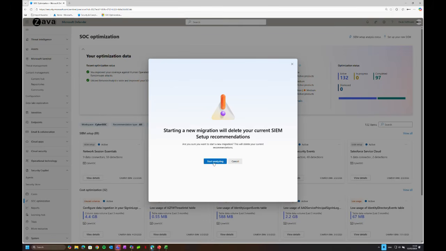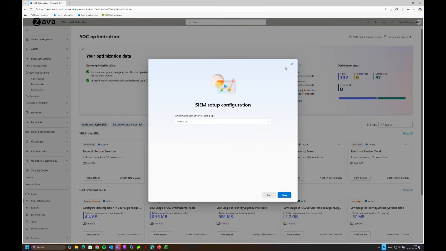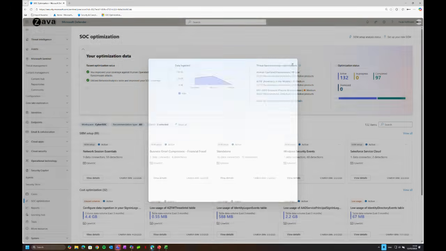I won't hit the start analyzing button here because that will take some time. I do have the results of the analysis that I've done before this demo to prepare. So I'll cancel it for now, but you will need to hit start analyzing. The process can take a few hours to complete.